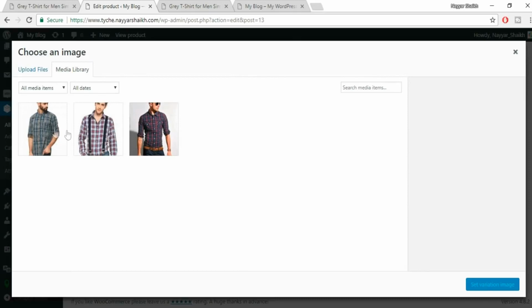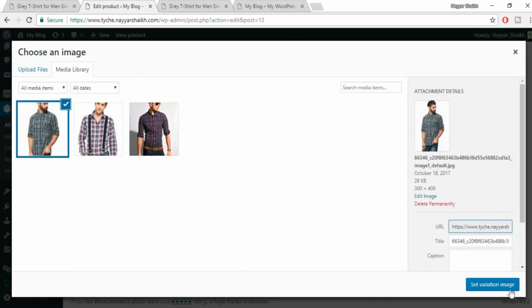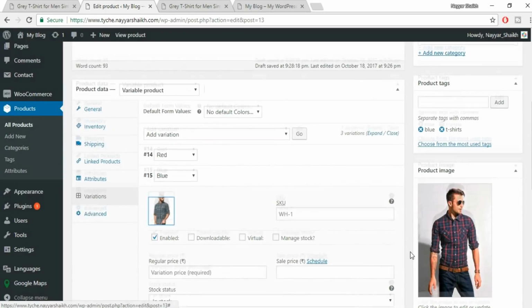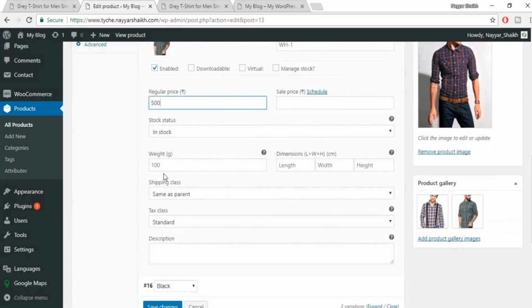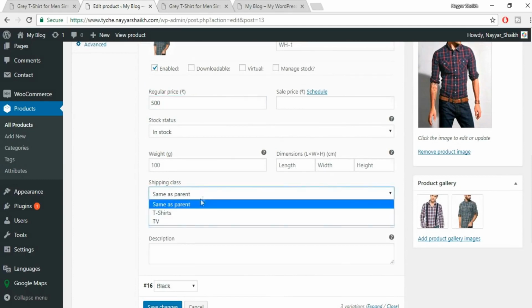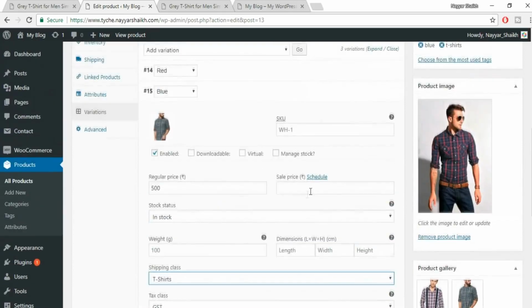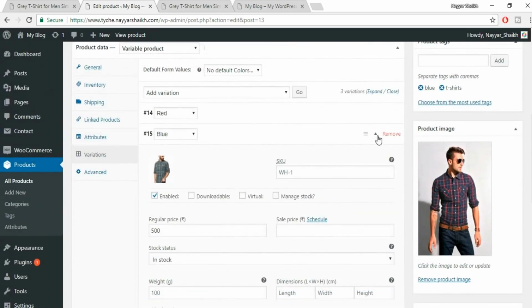Now click on this button and let's select this shirt for the blue shirt. Click on set variation image. Let us price it at 500 rupees. Again, tax class, dimension, weight, and so on, shipping, t-shirt, just select everything, the same options.